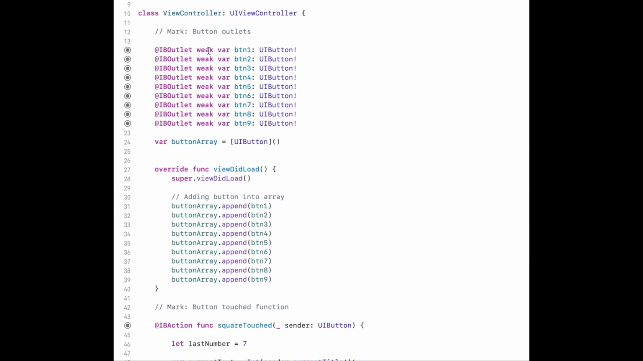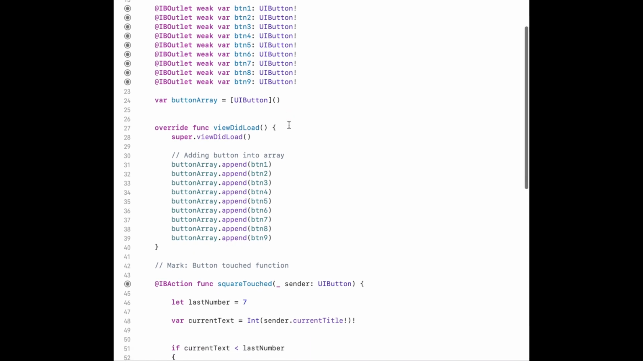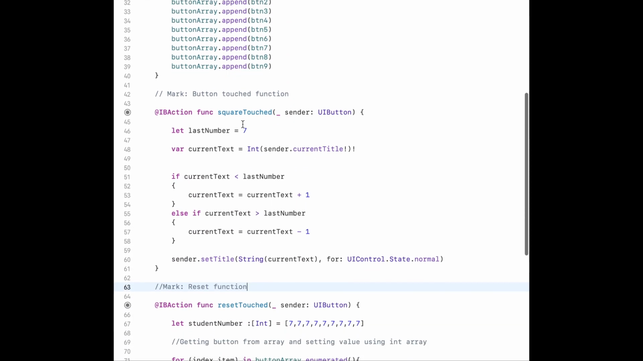The third way, we have got all the outlets to the buttons here, and your square touched function is implemented right here. There's no model, but we didn't ask for it, so this is a very simple case. You could just build the model within this function, and that's what happened here. So if the currently displayed text is less than the last number, then we increment it by 1, otherwise we reduce it by 1, and we set it back. So if they were equal, nothing would change. So this is how the square touch got implemented.